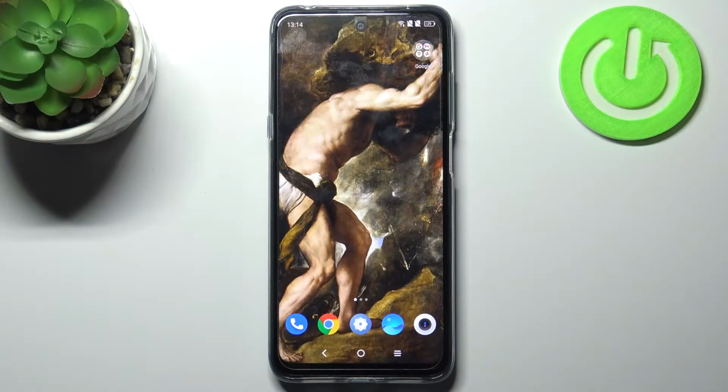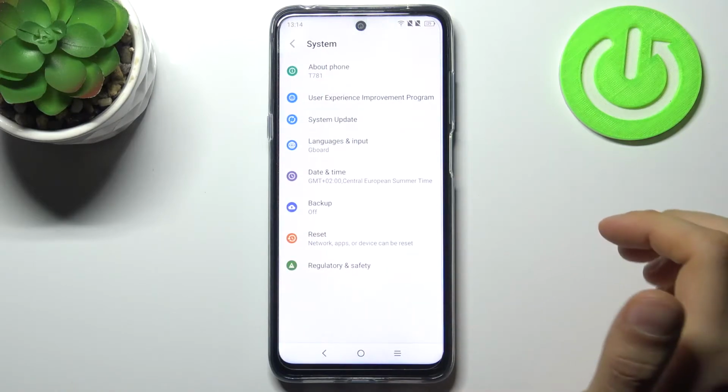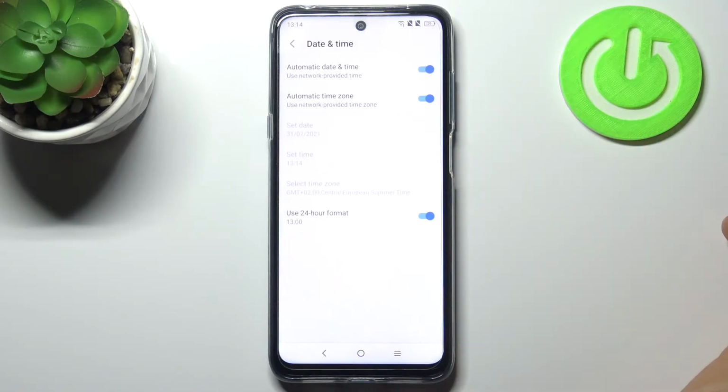Here I have TCL 20L, and today I'm going to show you how to change date and time settings on this device. So to do this, firstly you have to open settings, then go to the system section, and then to the date and time.